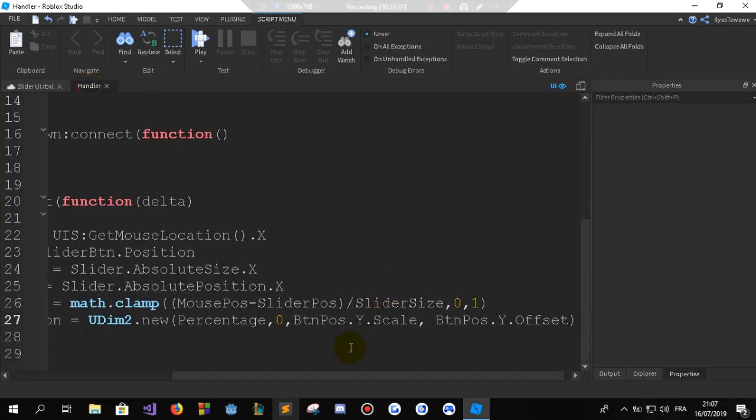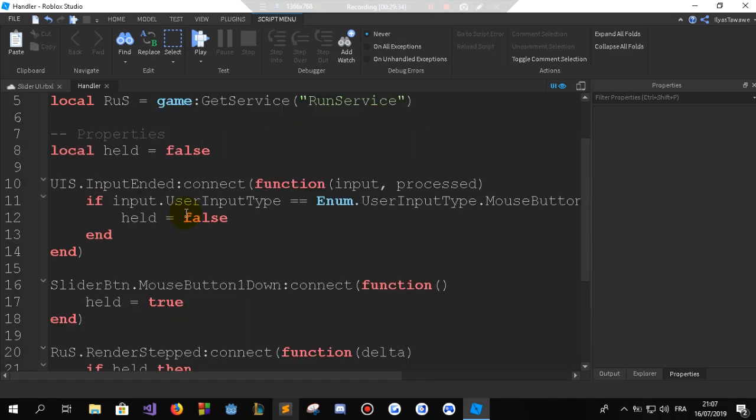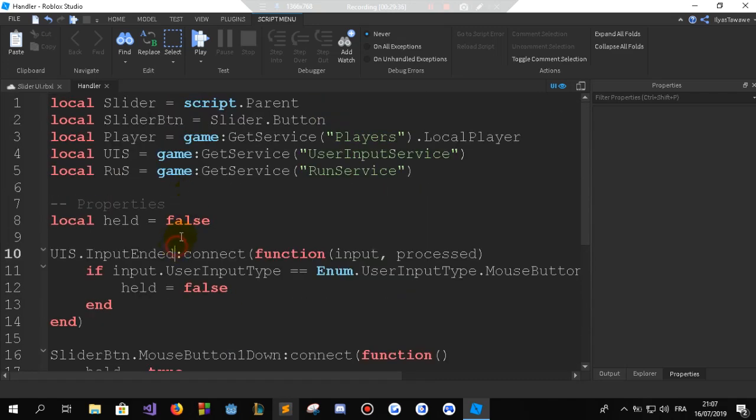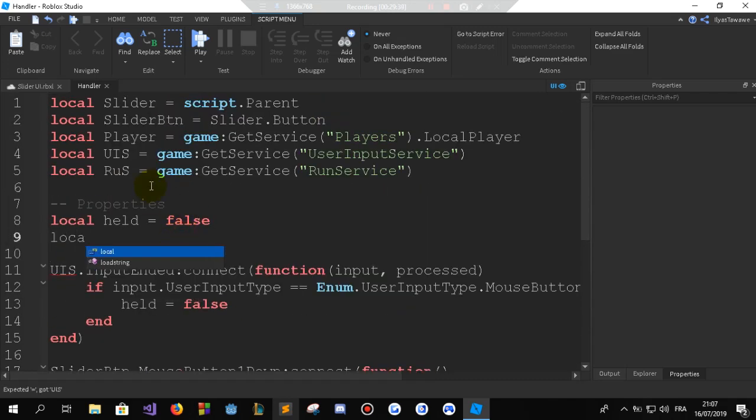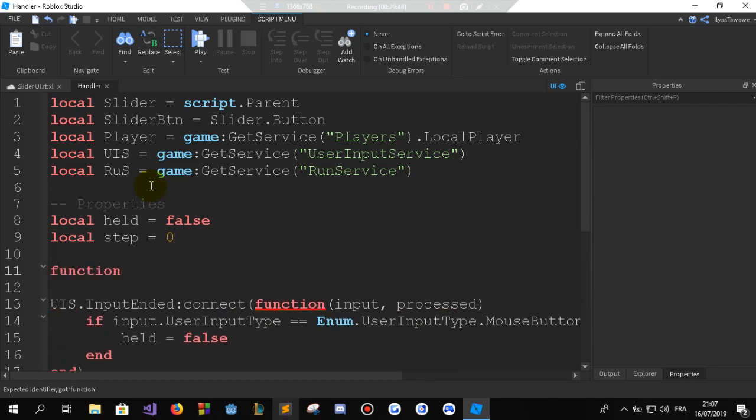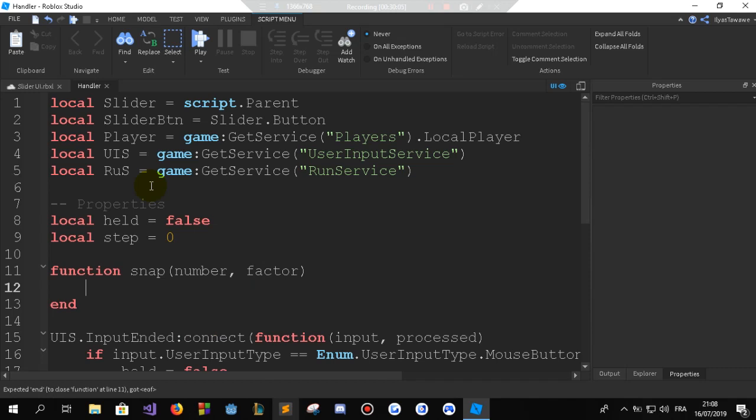We can snap it into a slide, like, well, let's do something here. Local step equal to 0. So if it's 0, we're just going to let it be smooth. Okay, I'll make a snap function. Well, it needs to have the number and the factor, or step or what, well, let's just call it factor.